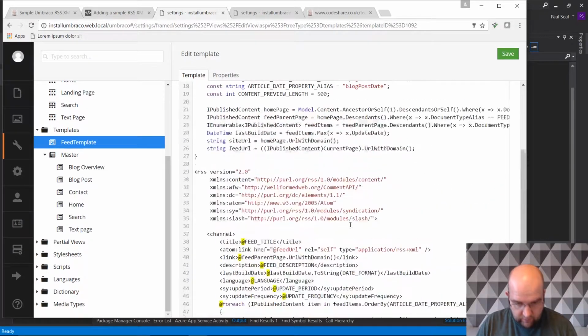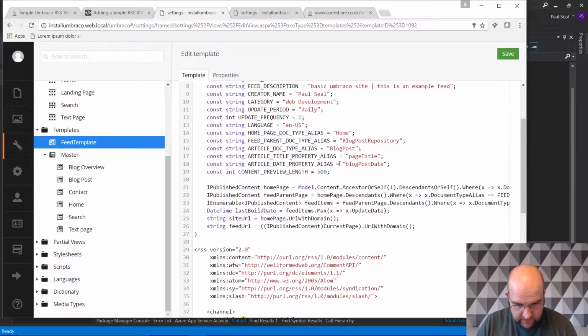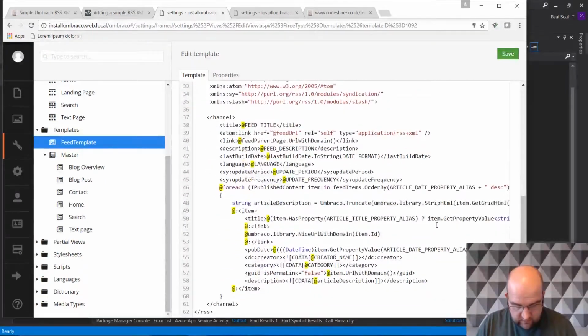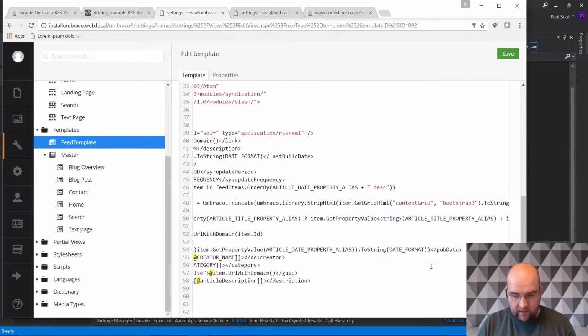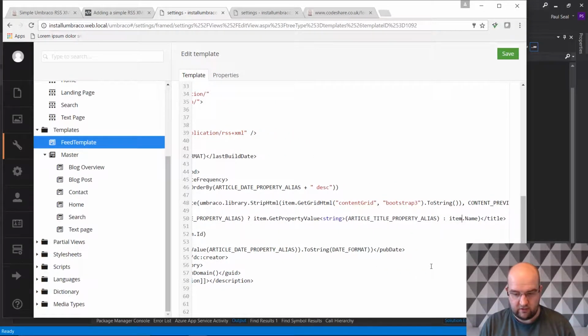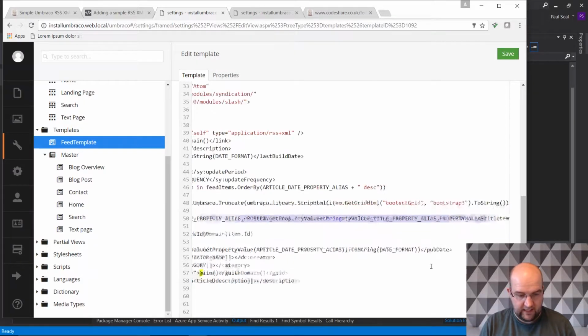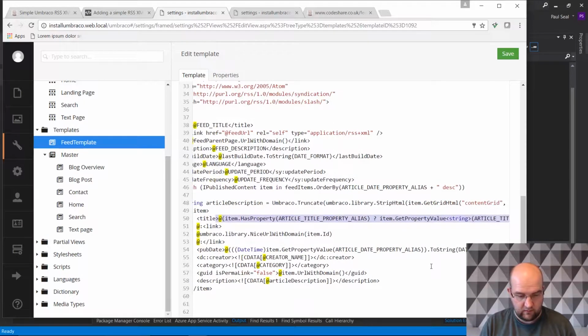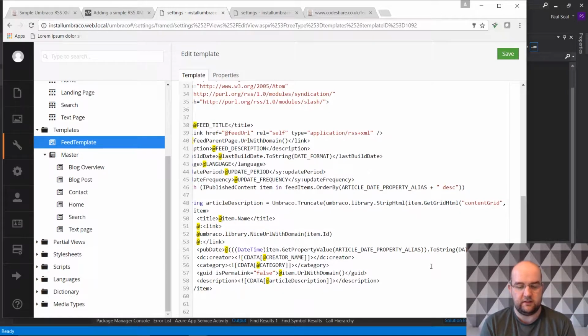So let's look for the use of title property alias. So here we go, article title property alias. And what this is doing here is it's looking if you've got that, and if you haven't, then just use the name. So what I'm going to do instead is just use the name. So I'm going to delete the bit that checks for the property, article property title alias, if that's what it's called. I'm going to hit save.